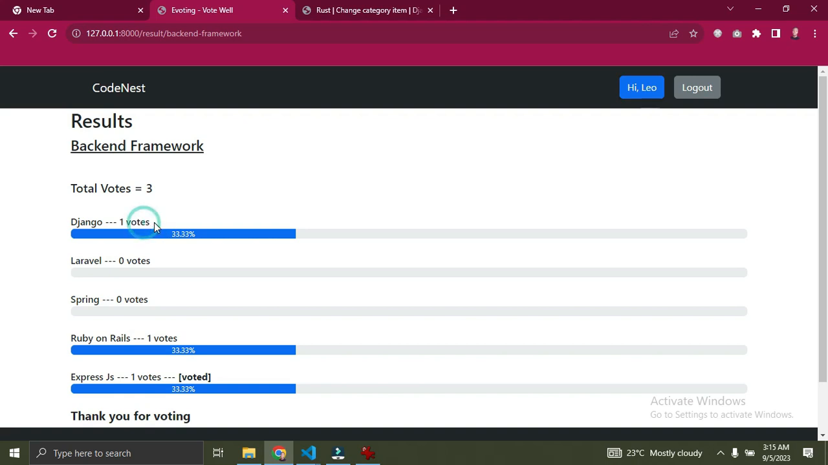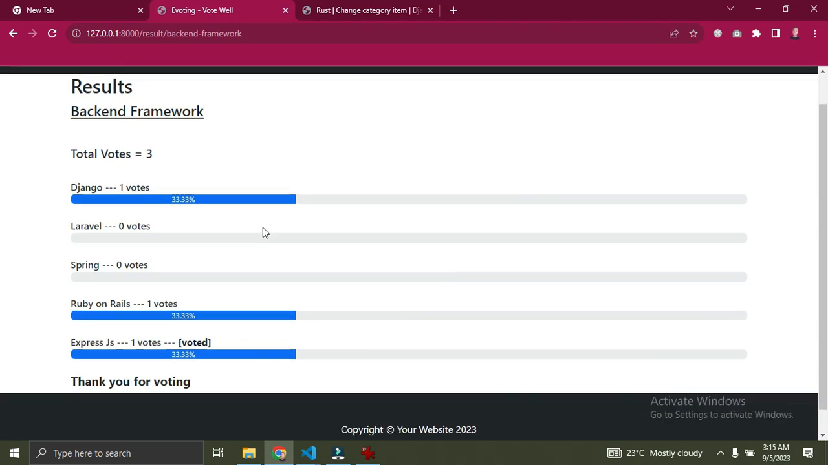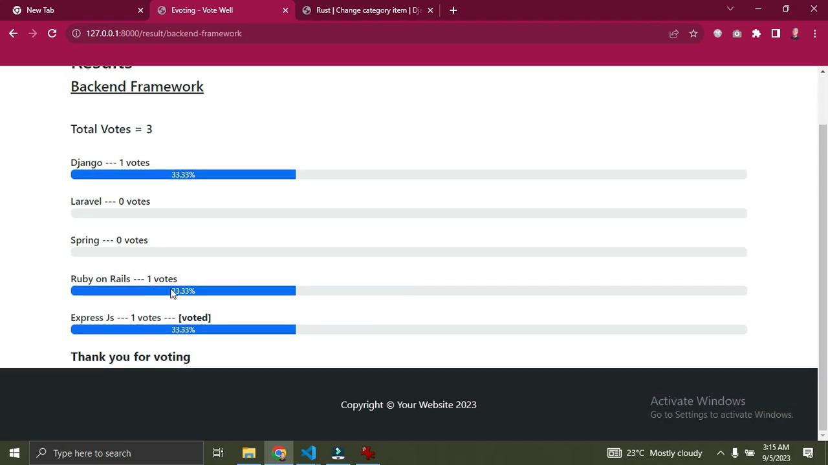This is saying 1 votes. It should be just 1 vote, not votes, not plural. It should be 1 vote, not votes. So I'm going to show you how to make this dynamic. If it is 1, it's going to say 1 vote, or if it is from 2 and above, it's going to say 2 votes. You understand? So let's work on that right now.